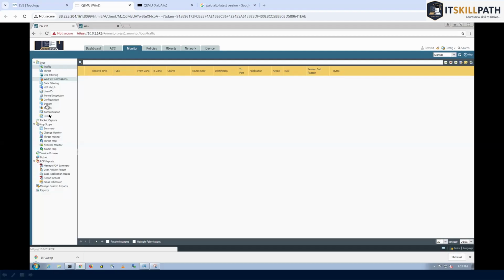If you want to take a packet capture, it will come under the monitor only. I have already explained the ACC, Application Command Center, meaning if you want to generate some report, it comes under the ACC. Here there is one button, commit. Commit means whenever you make any changes, you have to commit it. Then only it will work. That is the use of commit.